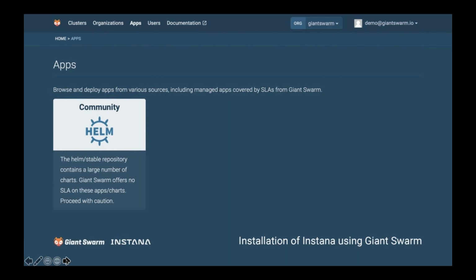And now we added a new thing that we call the managed app catalog, where you can install directly via our UI some community Helm charts. Helm is a package manager to install applications directly on the cluster itself. And we integrate there some upstream community charts. With the partnership with Instana, now you can install the Instana agent directly onto your cluster via our UI.